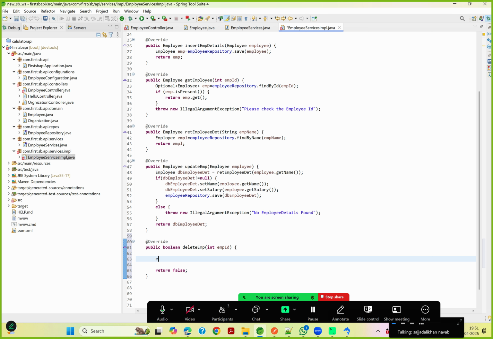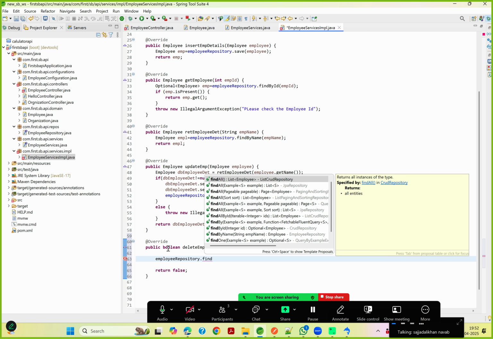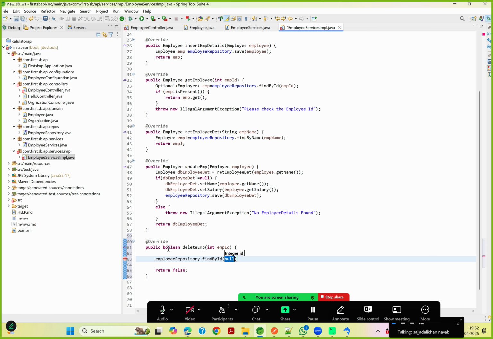Okay. Now to fetch it, we have a method called employeeRepository.findById. Here you have to pass the employee ID. That's it. Okay, so this will fetch the employee details. It will be Optional of Employee. This way also you can do it. And the other way is you can directly pass the employee ID and you can delete it.